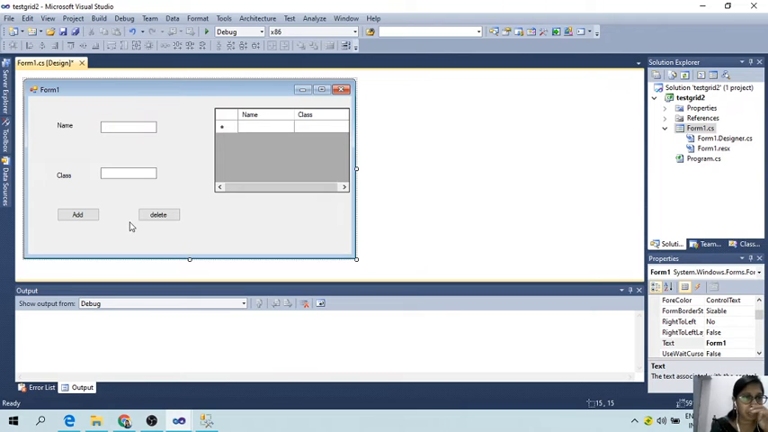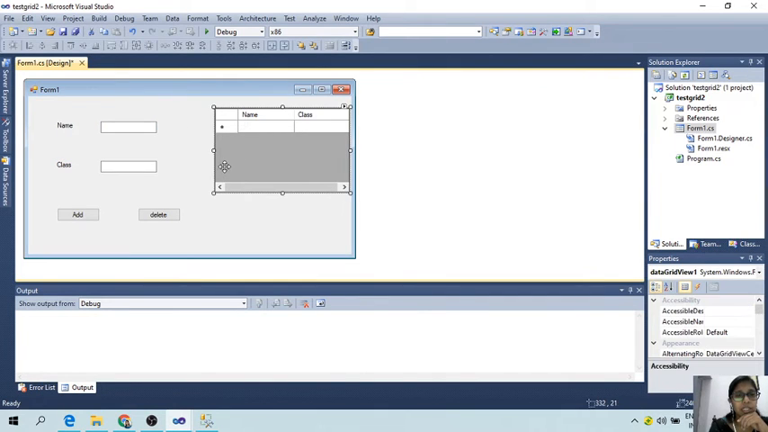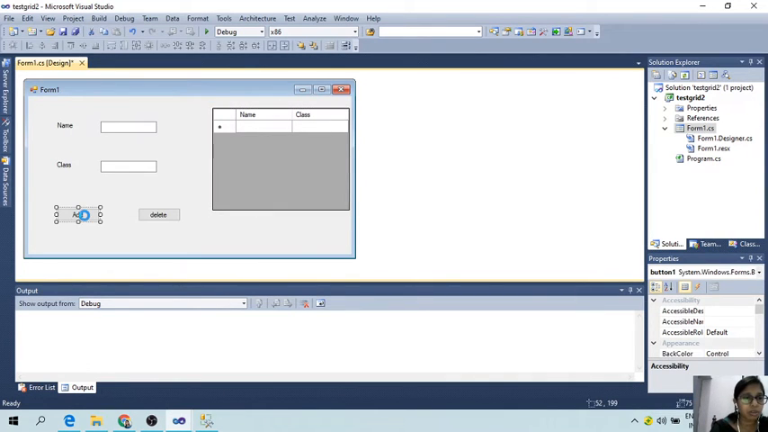so now the information which I am entering in name and class must get shifted into this grid. Okay, and if I am deleting it, the information must get deleted from the grid. Okay, now let's go to add.